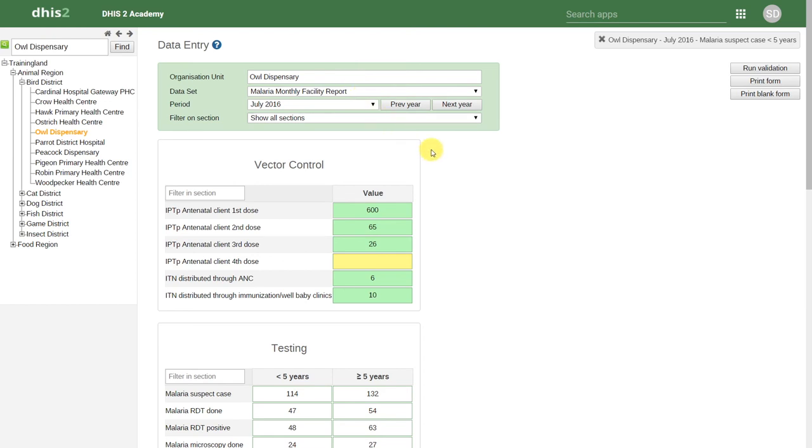We can use this offline data entry to enter data offline where there are areas of limited connectivity or issues with the network connectivity. This allows us to enter our data offline and then synchronize our data back to the server when we have our internet connection restored.